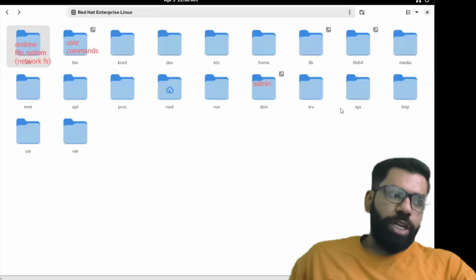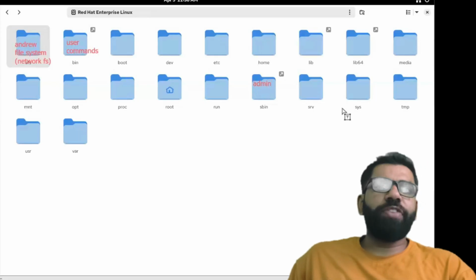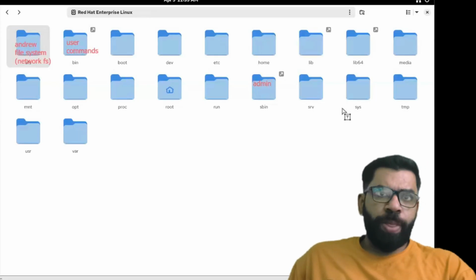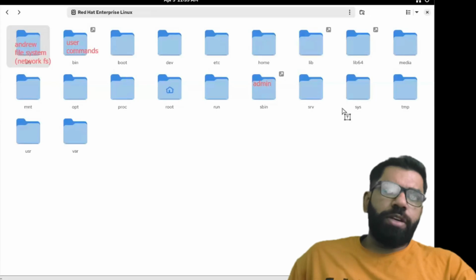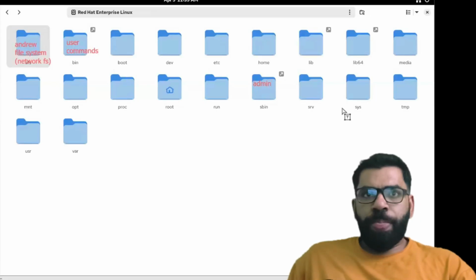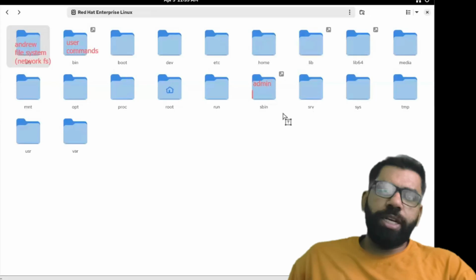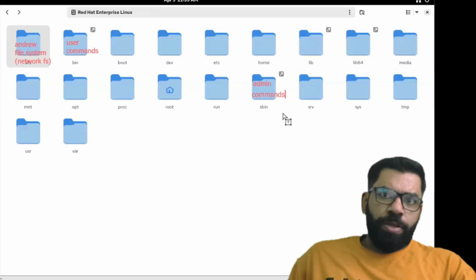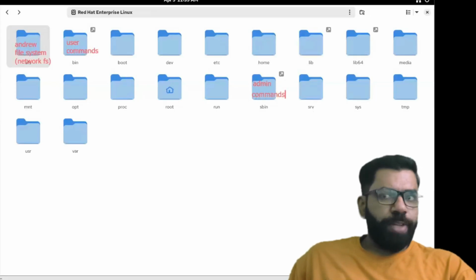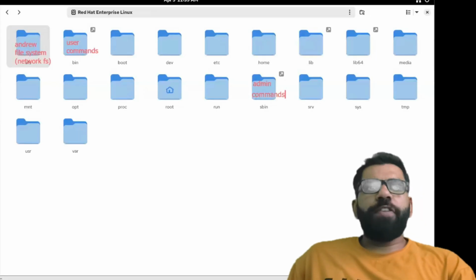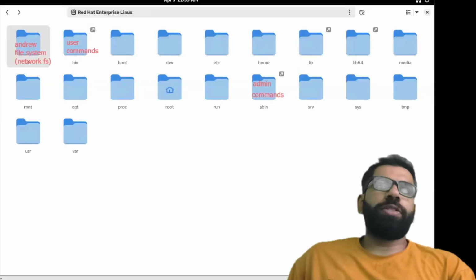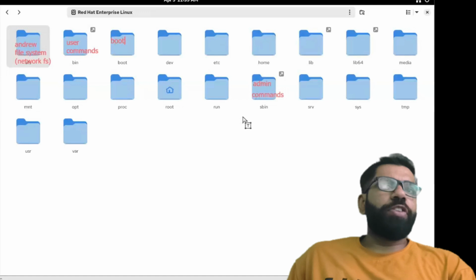If any local user, a normal user, tries to run a command which is available in sbin, it will not work. But the commands in bin are accessible by all the users. So in sbin admin commands are there, that's fine. After that, the next directory is boot. In the boot directory, bootloader files are there.